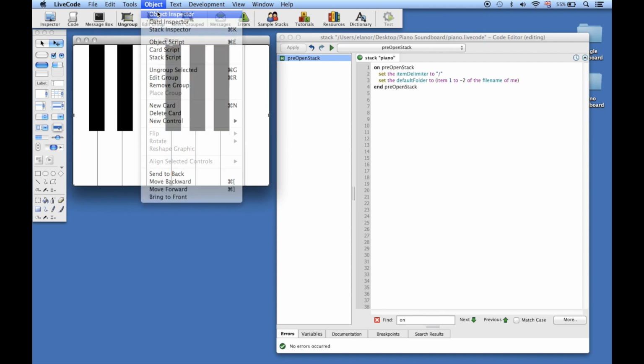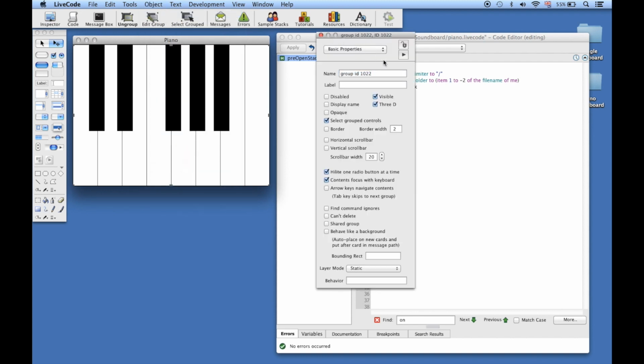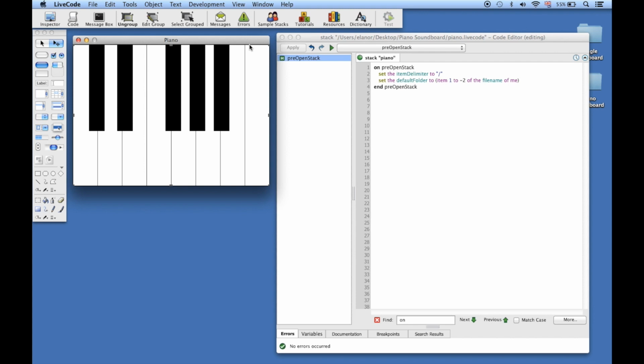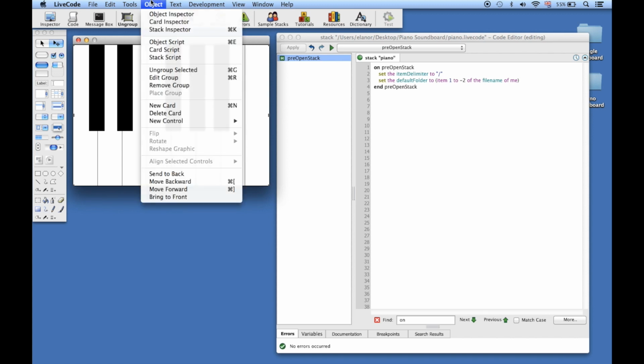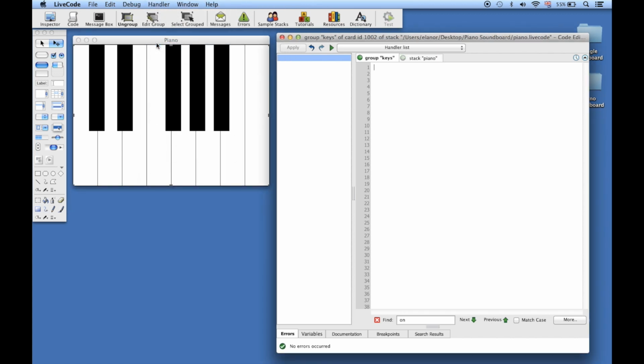And now if I go to the object inspector, you can see that I'm looking at this group. Now what I want to do is I want to give my group a name, and I'm just going to call it keys. So that's my keys group. And what will happen is when the user clicks on a button, instead of the button getting the mouse up message, it'll go to the group because now it's a part of the group. So we can go to the object menu and open up the object script, and you'll see here that now we're looking at group keys. And instead of handling the message on the button, we're going to handle it on the group, and that lets us just do it in one place.